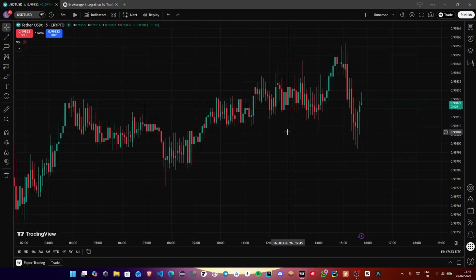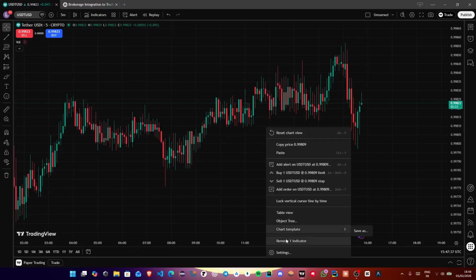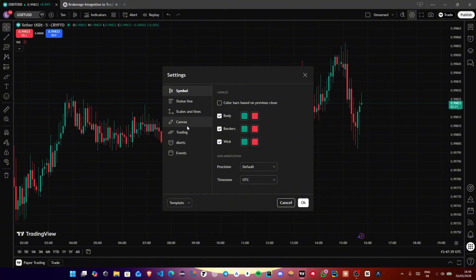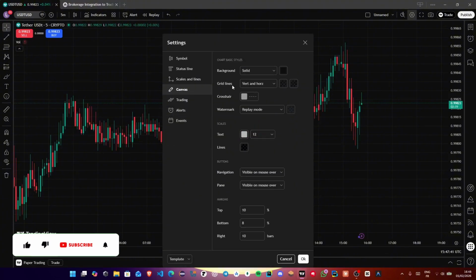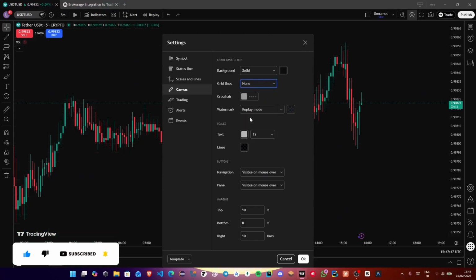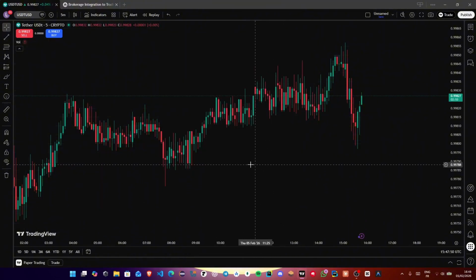On PC or web, right-click anywhere on the chart and click Settings. Now go to the Canvas tab. Look for grid lines. Here, you'll see options for vertical and horizontal lines. To remove them, set both options to None and click OK. The grid lines will instantly disappear from your chart.